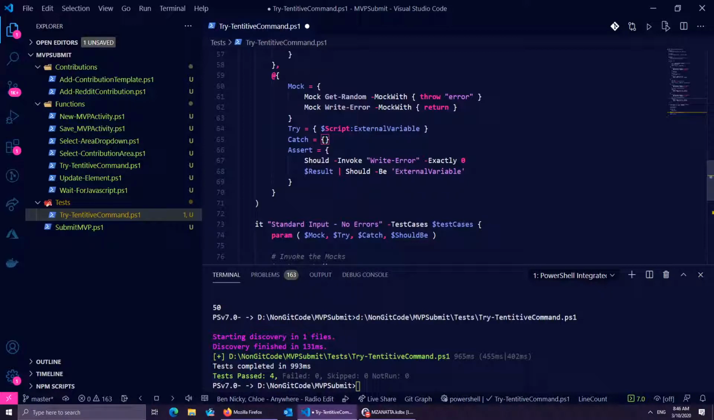What other test cases do we need to add here? Because ultimately we've tested try catch. What about if it works the first time and then it fails the second time? That's the one test case we need to do. Okay, so how are we going to write this test case? So we've got the external variable.